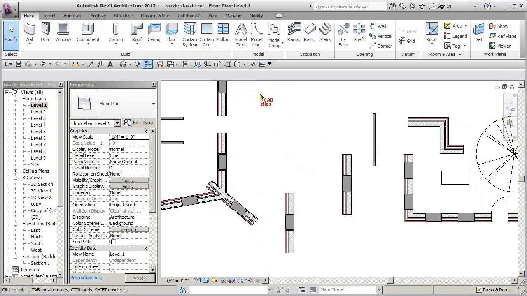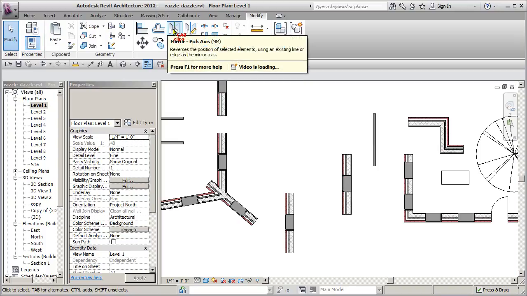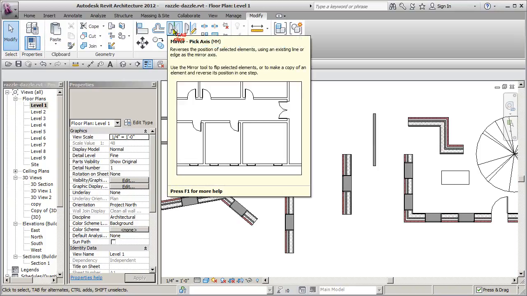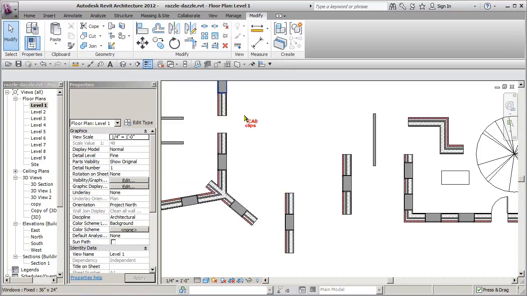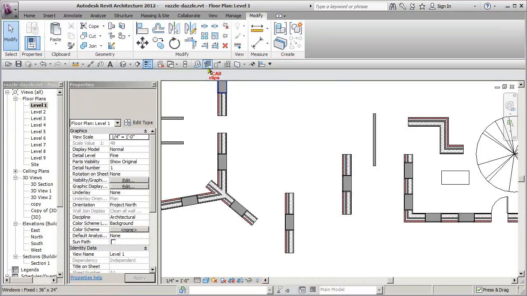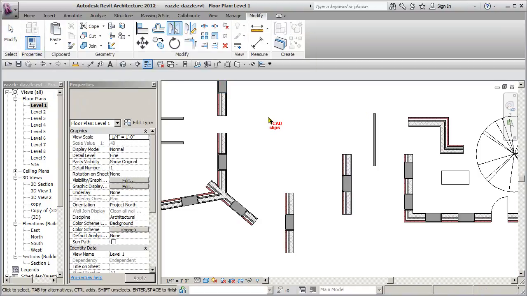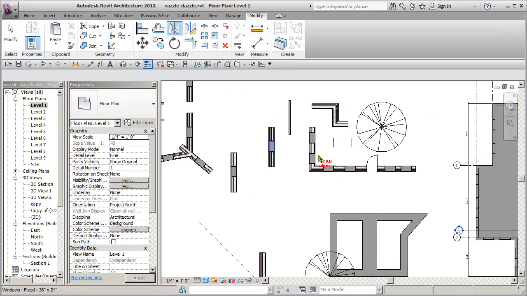So mirroring with the pick axis, you have to have something to mirror about. You can't draw it on the fly. So either you draw it beforehand or you have something already in place. It's up to you. You can also go in, just like the other ones, and instead of picking the objects first, which I like to do, and then picking the tool, okay, I'm going to hit escape. You can start by picking the tool, mirror by picking the axis.